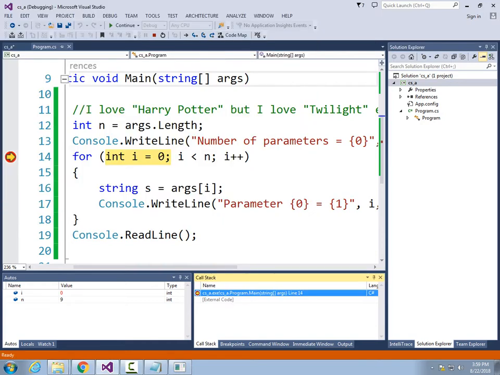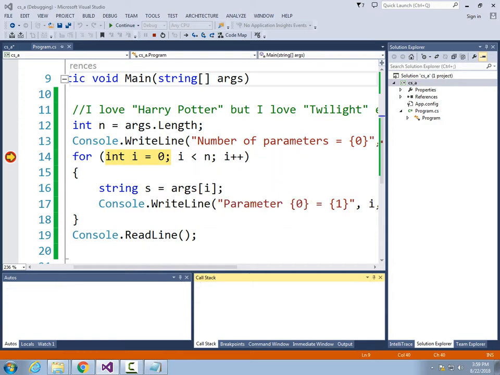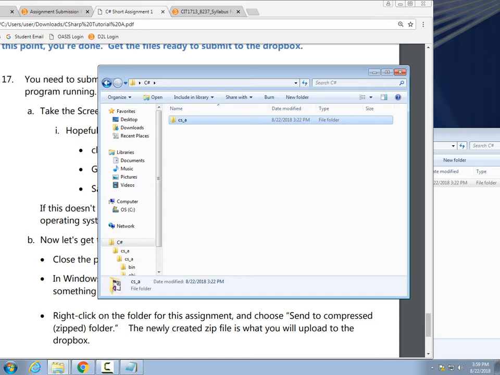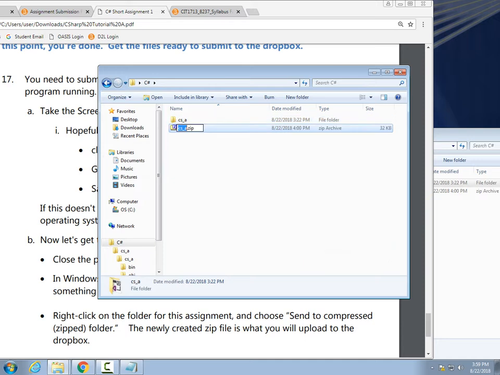Now I'm actually going to close Visual Studio before I do all this to make sure that it's flushed everything out. Do you want to stop debugging? Yes. That way everything is saved to the disk and I am ready to create my zip file. So I right click on the folder, I do send to compressed folder. If you have other zip utilities you like using like 7-zip or WinRAR or whatever, it's all good.